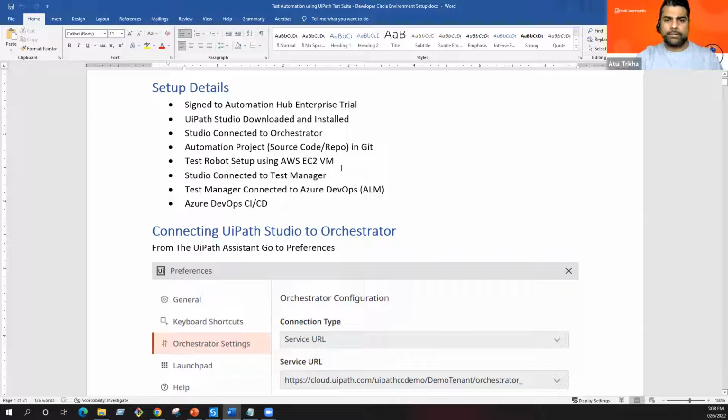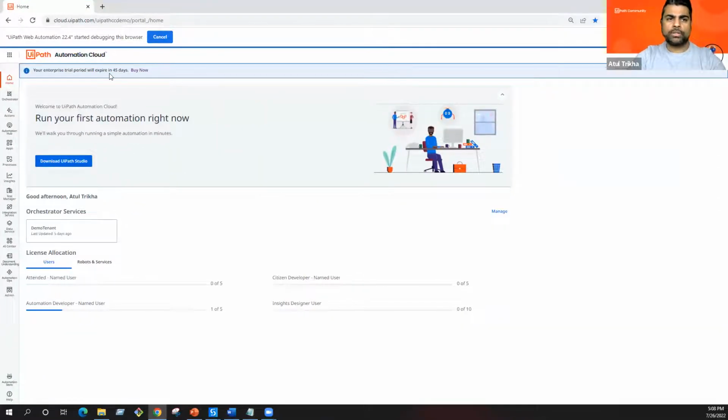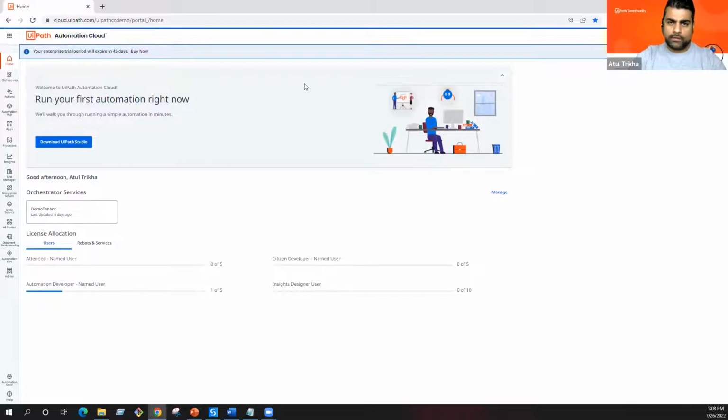First, for the setup, I'm assuming that you have already signed into the Automation Hub. In this environment, for this POC, I'm using the enterprise trial, because that gives us the capability to have 5 unattended testing robots, as compared to the community version, which only allows 1 license. So for this demo, I'm using the enterprise trial, and this is how Automation Cloud will look like when you have signed in. This is my first environment.